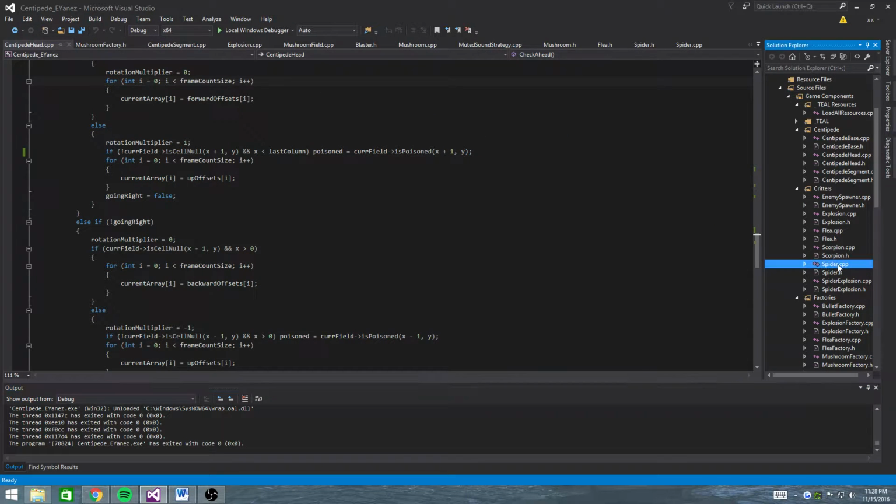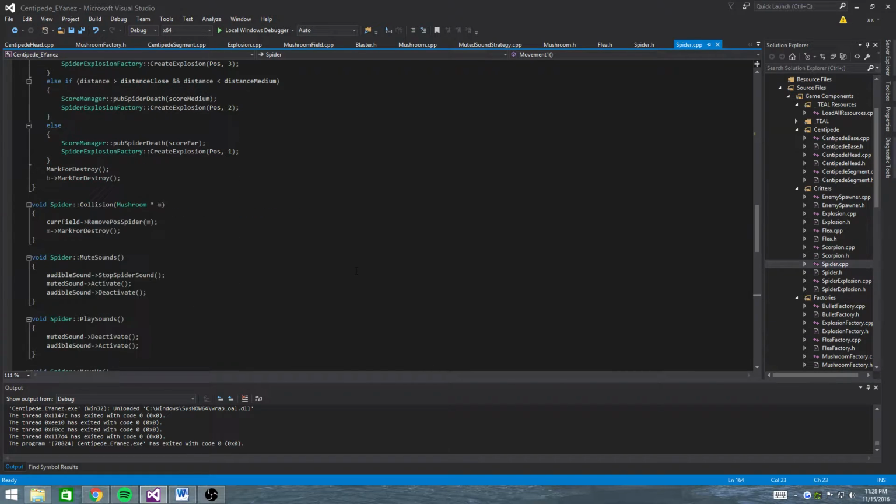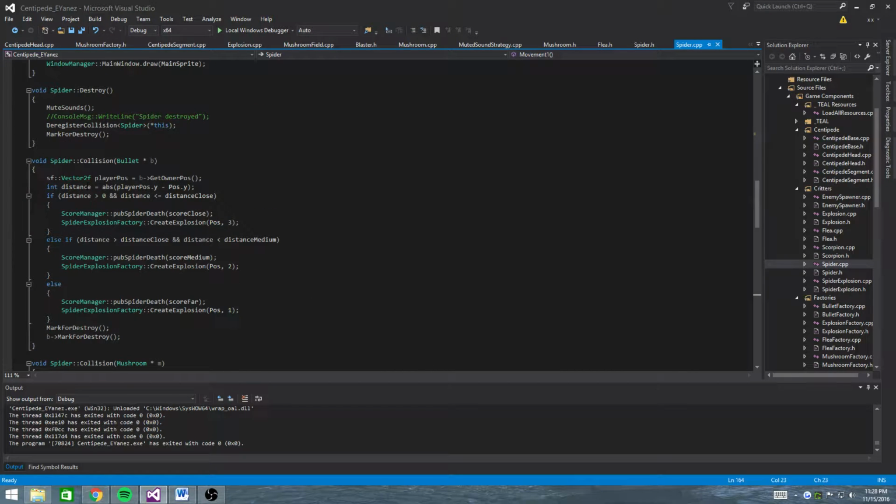And then if I go to the spider, how that works is that based on the distance of collision, it'll get the bullet's distance, it'll get the spider's distance, get the absolute value of that. And then if it's less than, distance close would be 50, distance medium is 100, and anything else is far. It'll call the explosion, create explosion on the spider explosion factory.